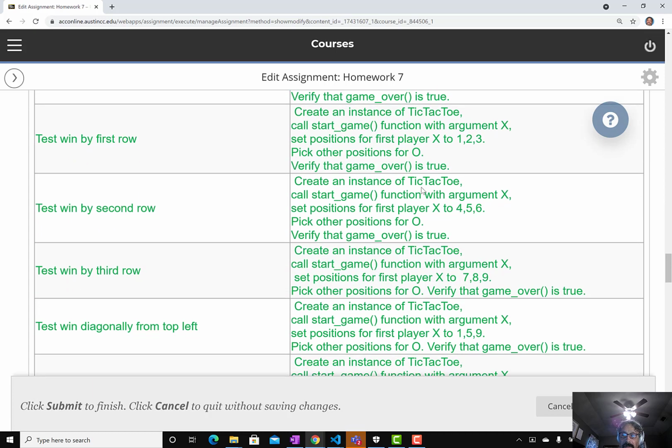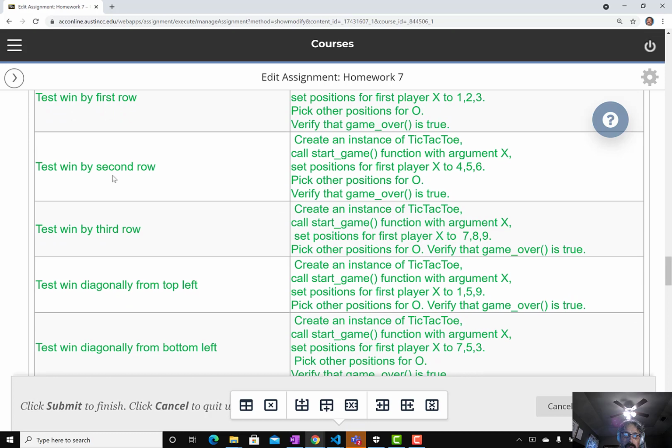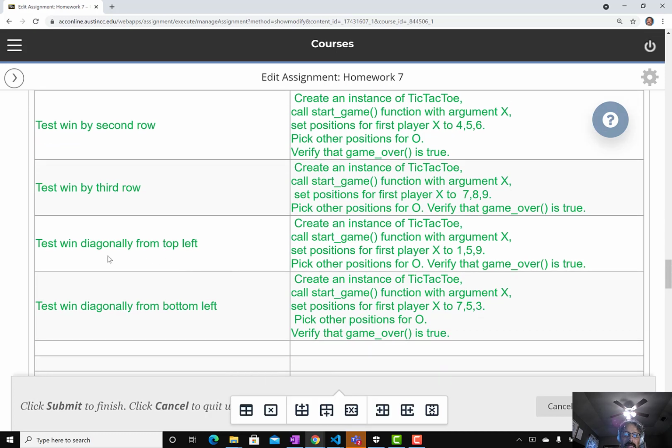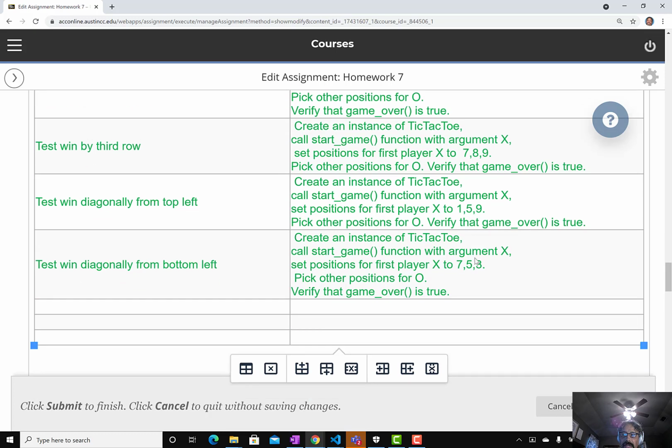Okay. Test win by first row, you check that X won on 1, 2, and 3. Again, any other positions for O. Test win by second row, 4, 5, 6. Same thing. Test win by third row, 7, 8, 9. Test win diagonally from top left, so 1, 5, 9 positions. Pick any other position for O, verify the game is over in the require assertion.